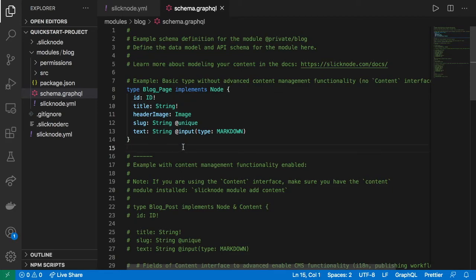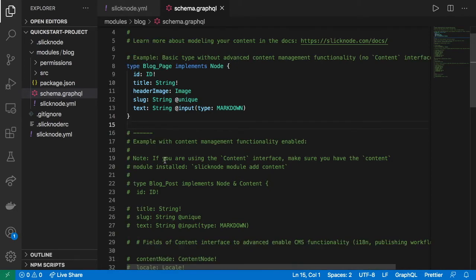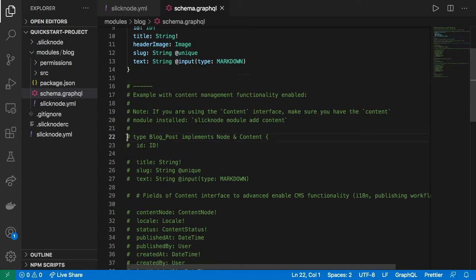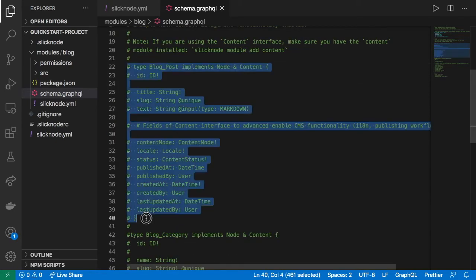The third type is a content type. A content type has advanced content management functionality like internationalization support, a content management workflow, and a version history. To create a content type, all you have to do is add the content interface to your type definition. We can see an example of a content type in the code that the Slicknode CLI generated for us when we first created the module.